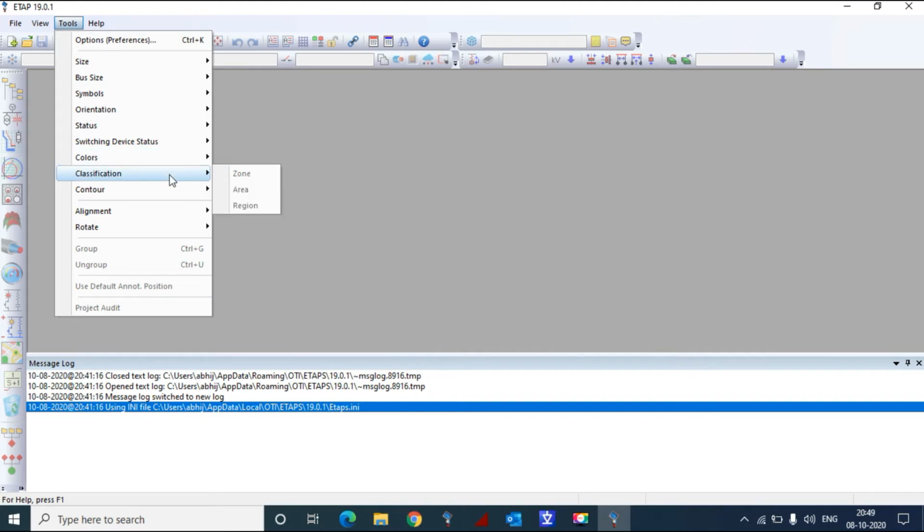Then classification: if it is a very large system, in that case you need to demarcate the zones, areas, and regions. Let's say for all India level, if you're modeling a power system, there are 5 different zones, and under those different areas and regions, so that can also be done. Then for a power system, if you want to see how your voltage or parameter is varying across the system, you can enable the contour also.